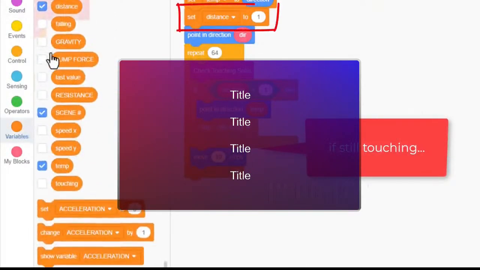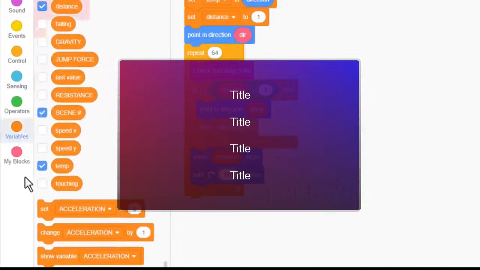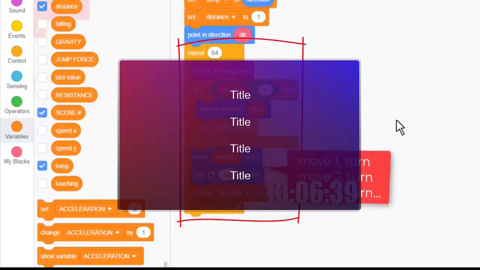We move forward, ready to move back and check the opposite side. Lastly, change distance by 1, so the next time we will move further. And that's basically it, because now this repeat loop will run over and over, moving us further each time until the player is no longer colliding, or that is until we've tried 64 times.